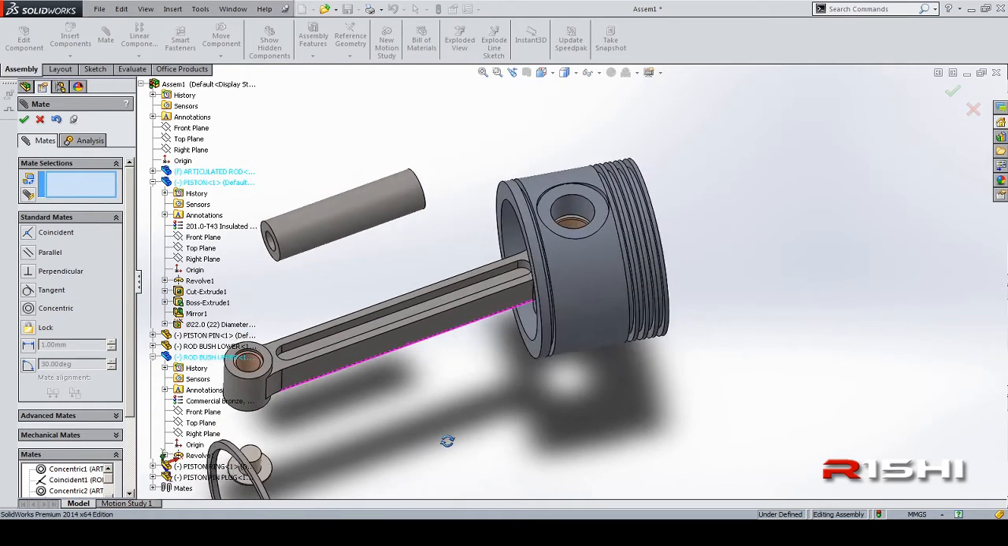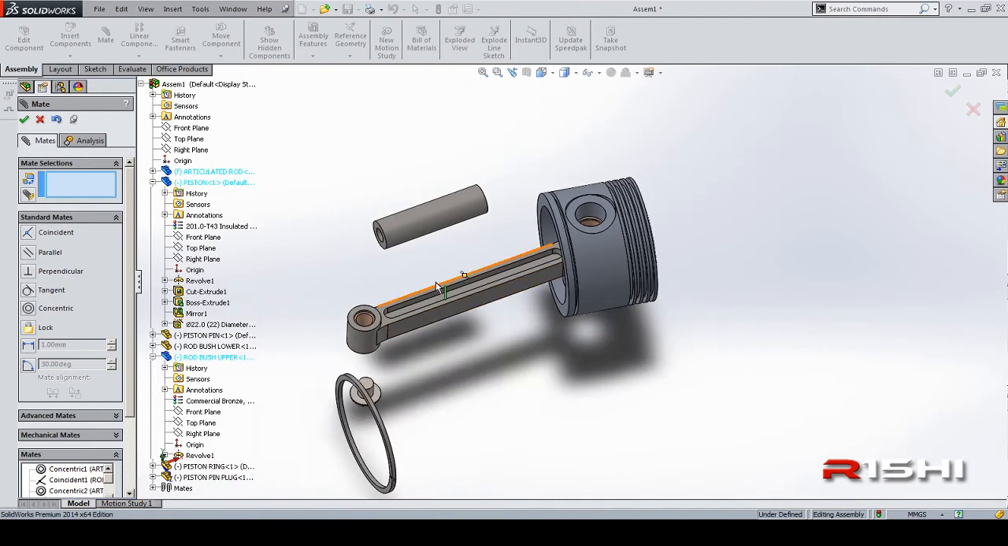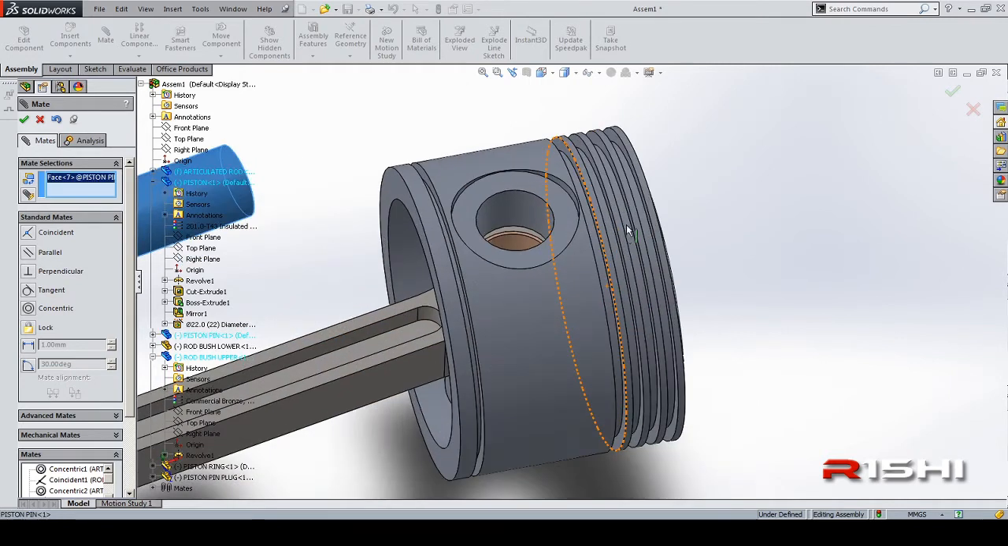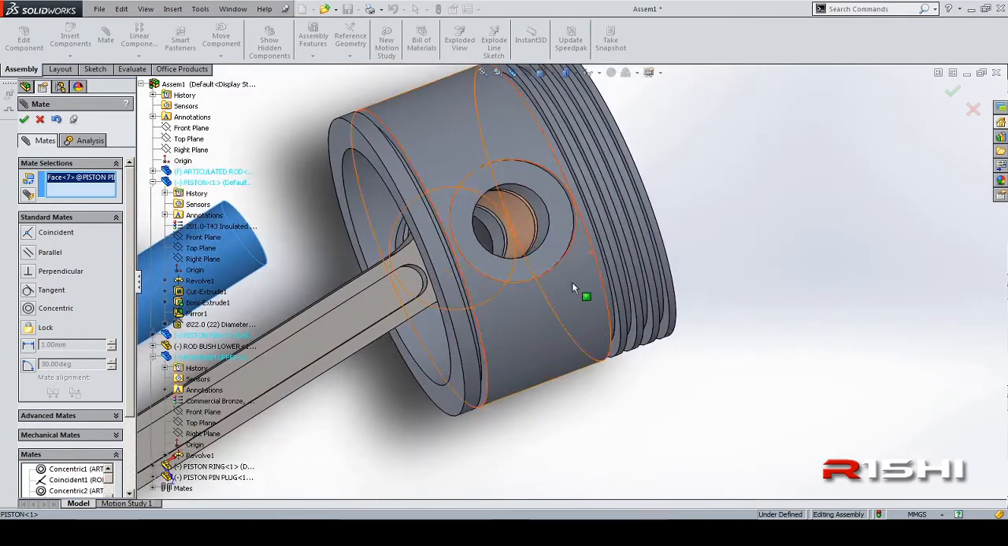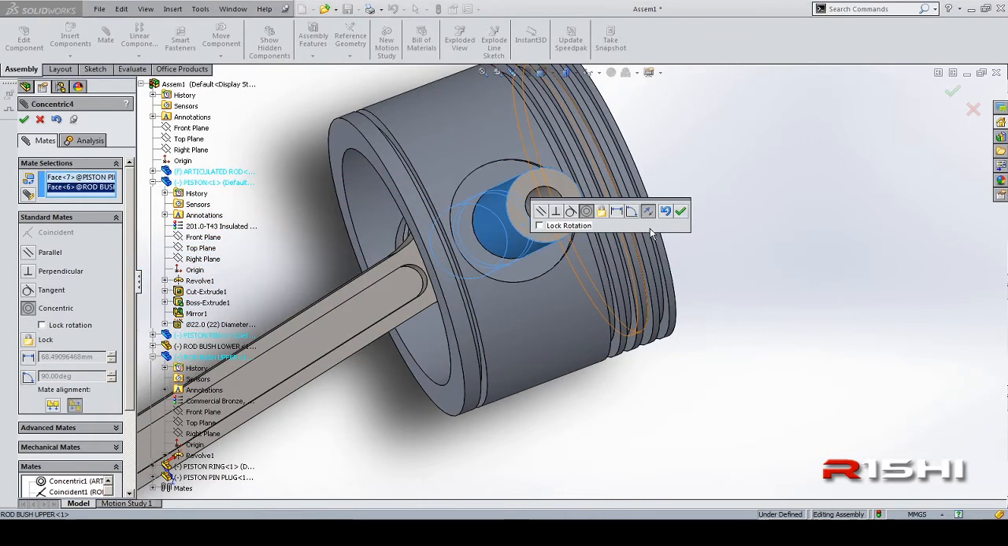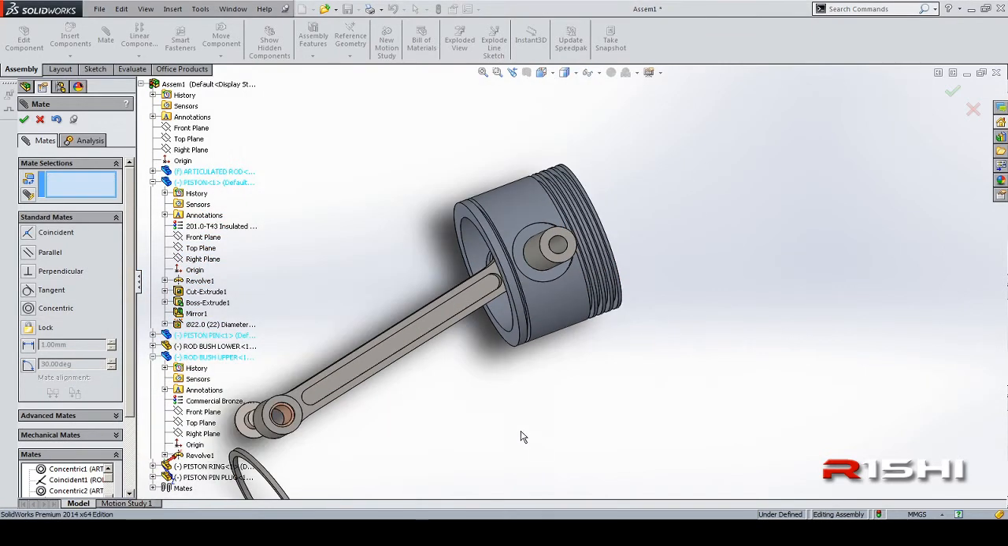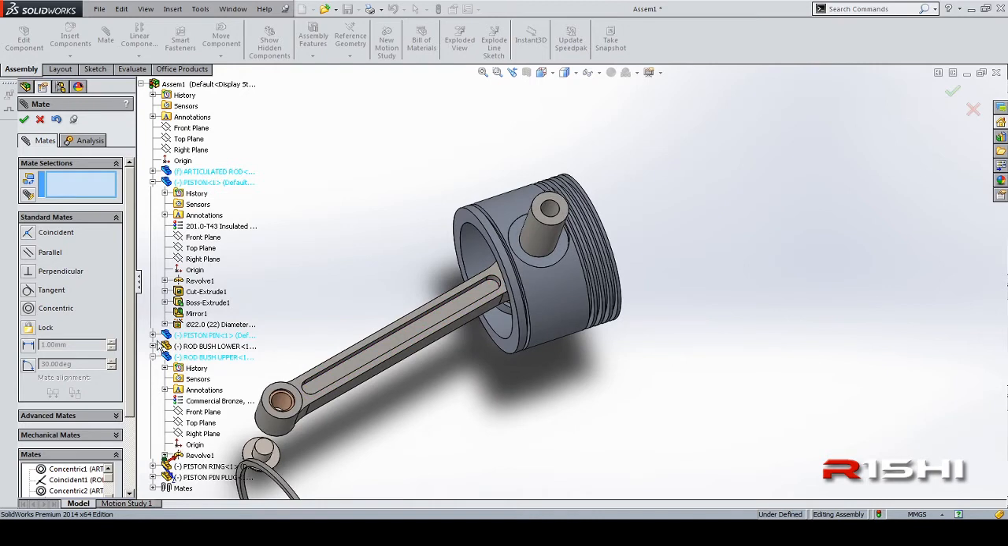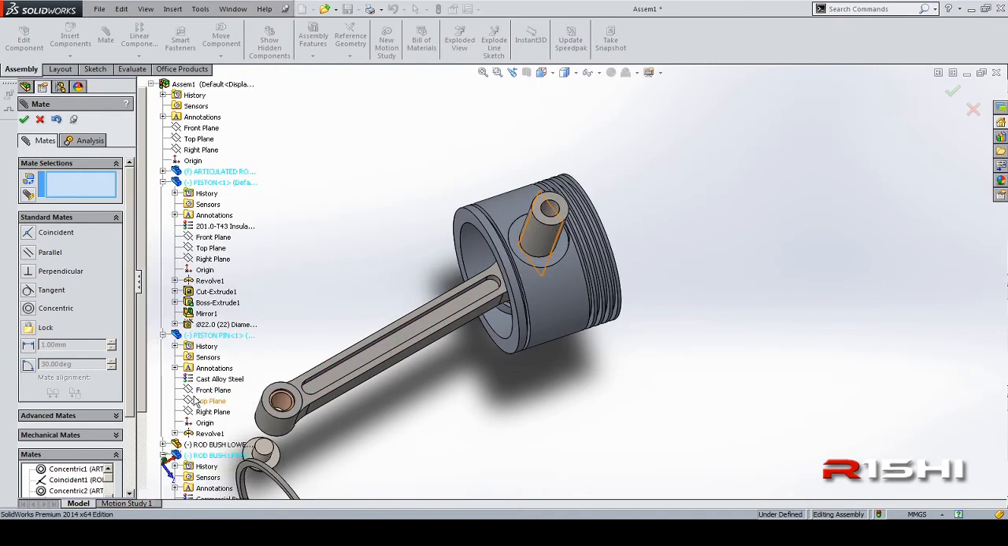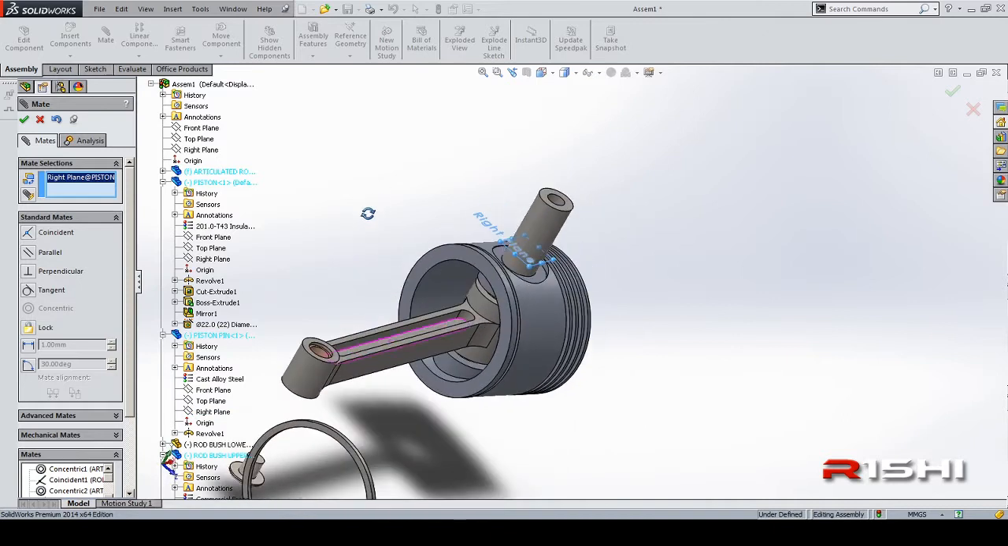After assembling the piston, I will select this pin and assemble it. For the piston pin, I am going to follow the same method of assigning the constraints between the planes.